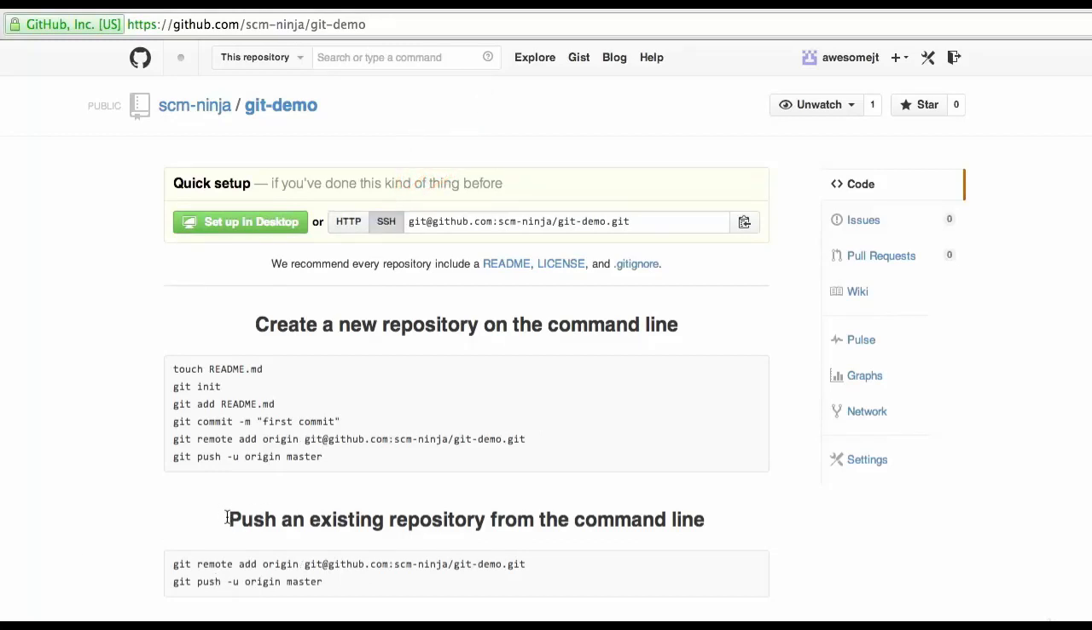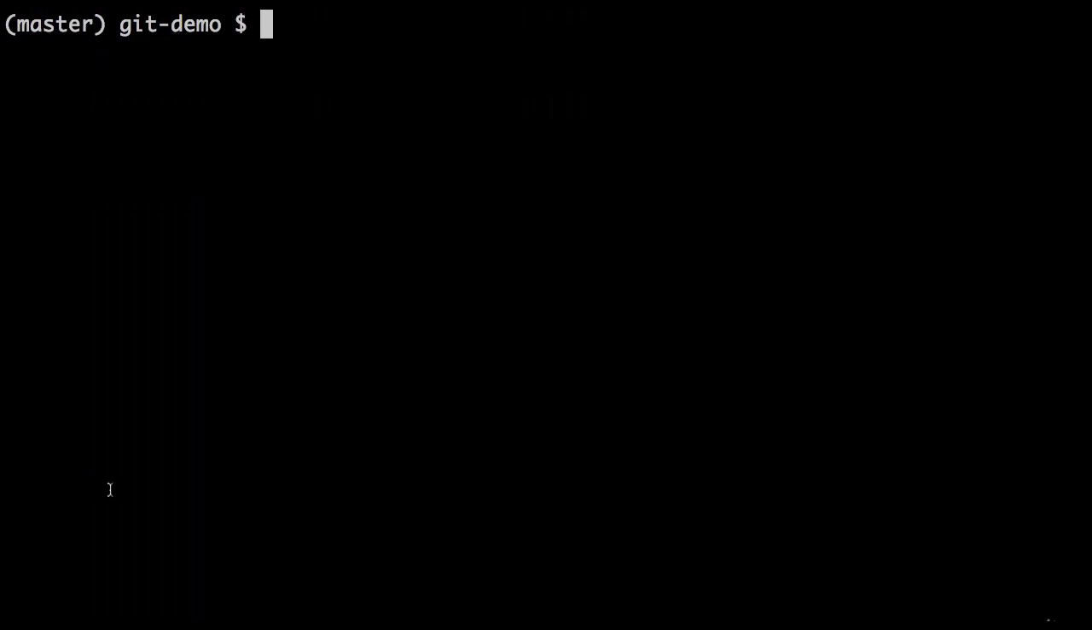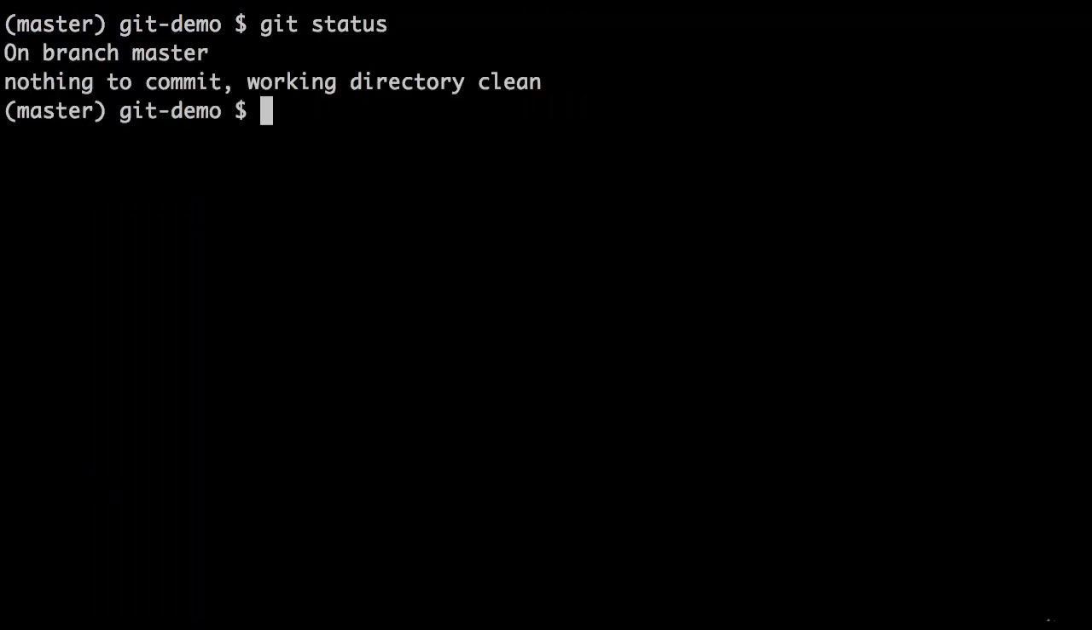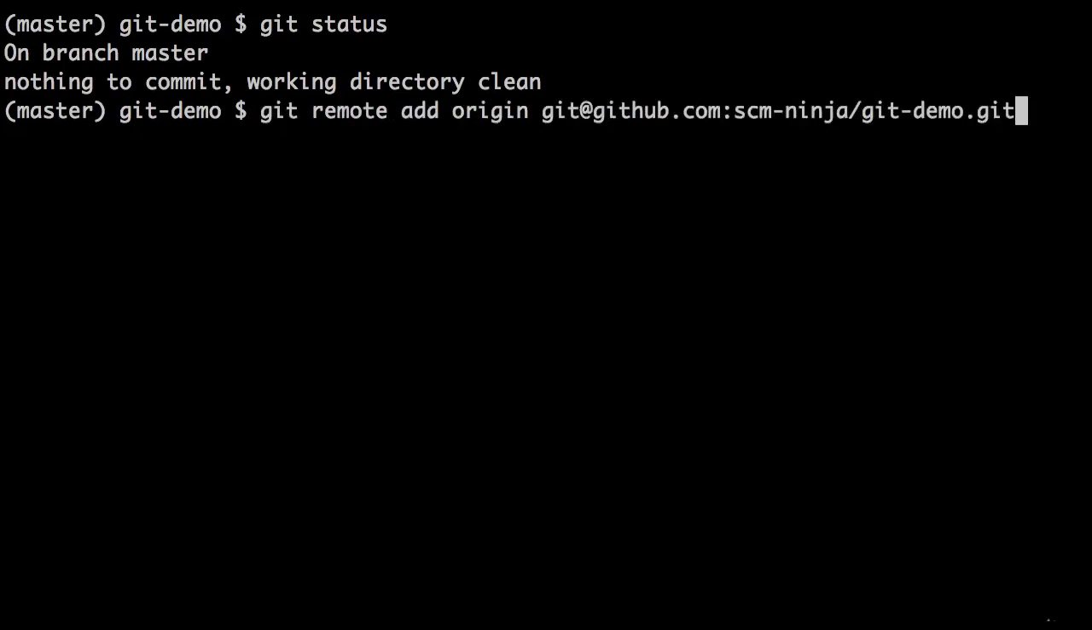So now we're going to go down here where it says push from an existing repository, and I'm just going to copy this first command. And then I'm going to return back to my command prompt. So I'm going to do a git status first. Before I do anything with pushing to a remote repository, I want to make sure that I don't have anything pending out here. So I need to be back in a clean working directory state. So now we're going to paste in the command from the GitHub website, and now press enter.